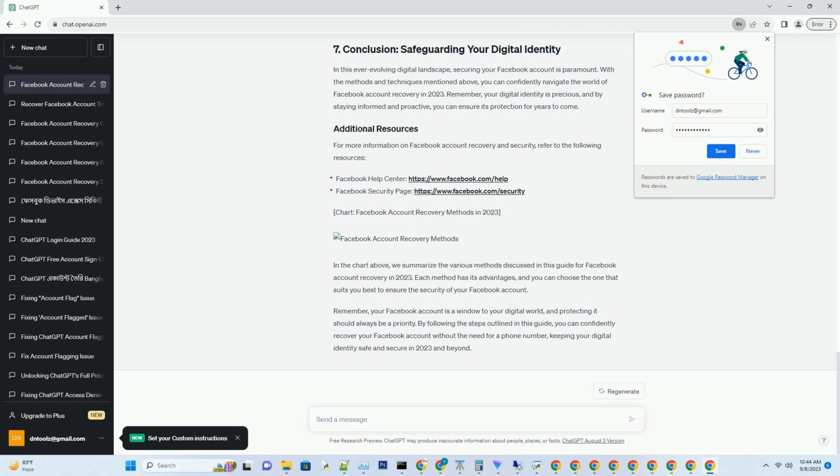Your email address is a crucial link to your Facebook account. It serves as a primary point of contact for Facebook to communicate with you. When attempting to recover your account, ensure that your email address is up to date. Facebook allows you to set up a recovery email that can be used to regain access to your account. This is especially handy when you've forgotten your password. Make sure to provide a secure and frequently used email address for this purpose.